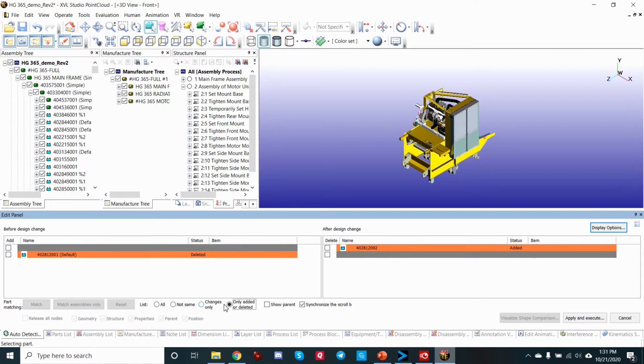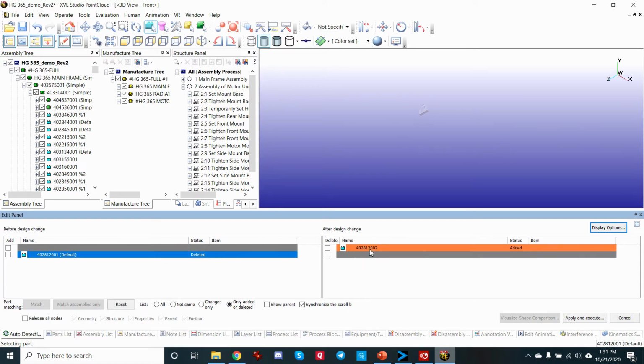When checking the part matches, it's often most convenient to start with the added and deleted parts, so let's take a look at those. You can see here that part 2001 was deleted from version 1 and replaced, or at least part 2002 was added. So let's see if it's a replacement. We'll start by selecting the parts.